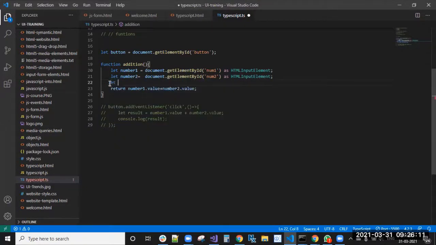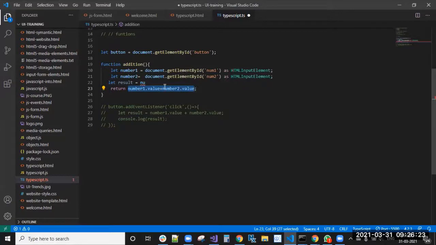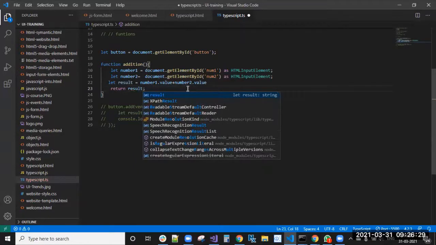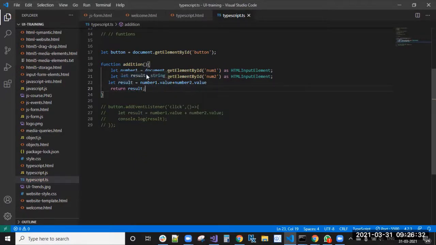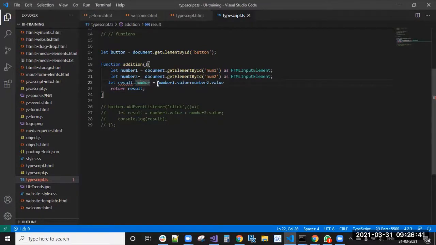Let result equal to the same thing. Return result. So you have declared it here. Now result is a string, but I want result to be of number type. Here number one dot value is a string, and here it is saying the values are string values. So we are getting an error right here: string is not assignable to type number.